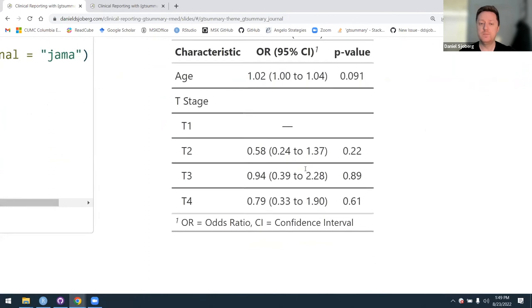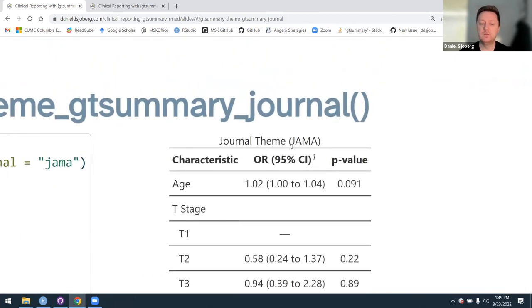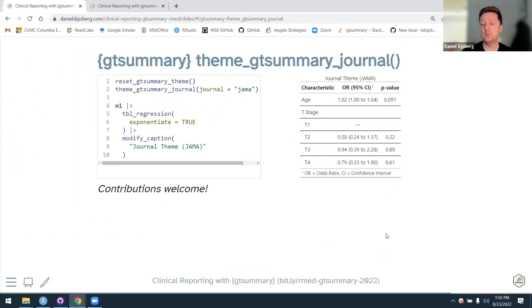And you can see over here, now we have our JAMA theme. You can see that little title up here. We now have a single column for odds ratio and confidence interval. Rather than having a comma separate the upper and lower bounds of the confidence interval, the word "to" is the separator here. You can also see that for small p-values, it's still rounded to 3 places, but for large p-values, JAMA prefers 2 decimal places. That will change for every single p-value across the entire gtsummary package. So that's pretty fantastic. One line of code, and now you're perfectly ready to go to JAMA or Lancet or New England.